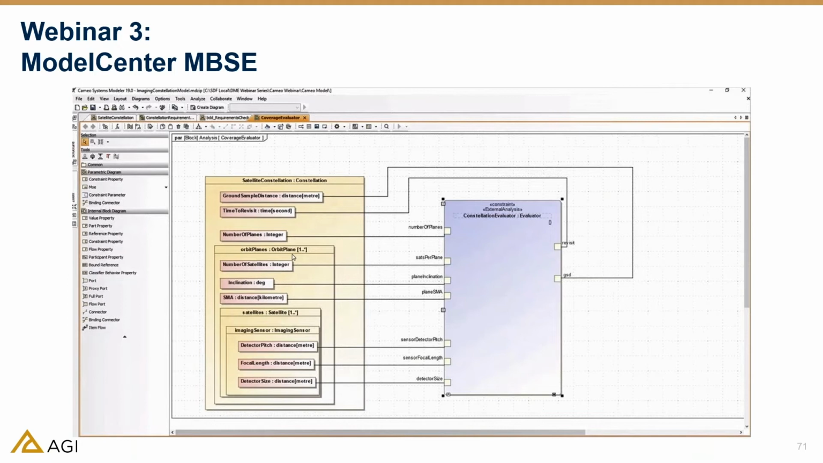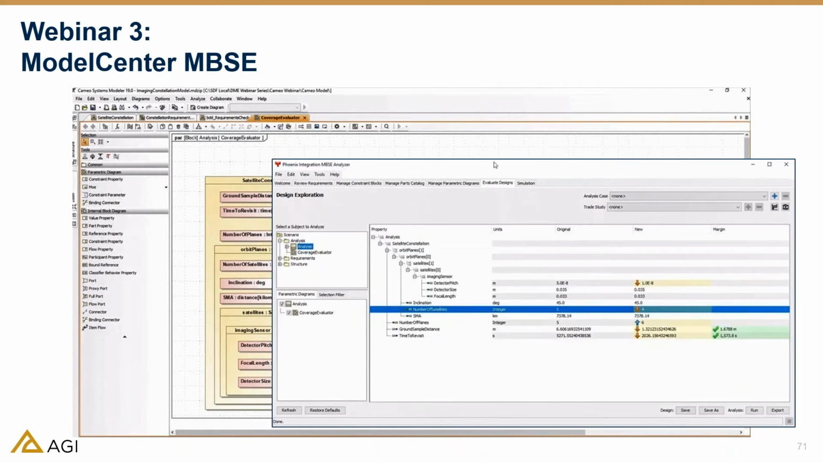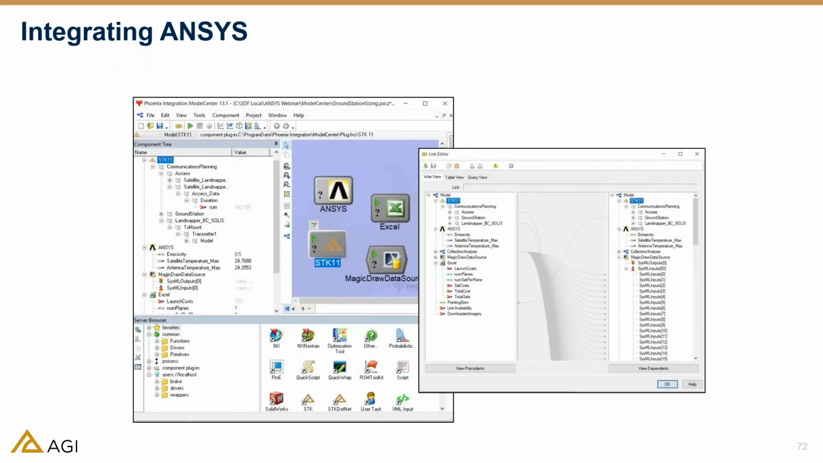In the third webinar, our last webinar, we went in great depth on building up our SysML diagrams, building up those parametric diagrams, and exposing those and the ModelCenter workflows tied to them, all within MBSE Analyzer. Running from here, kicking off the workflow behind the scenes and validating requirements for ground sample distance and time to revisit. So what we thought we would work on today is a little bit of that, but focusing on integrating ANSYS to really close the loop. As we said, we've already focused on STK, Excel, MagicDraw, and Cameo products. Now we're going to focus on the ANSYS piece.